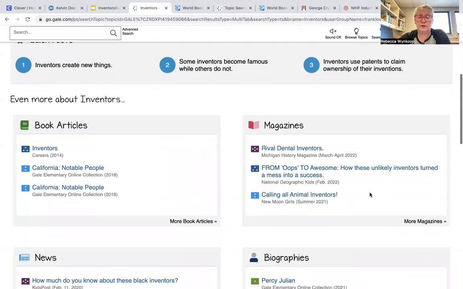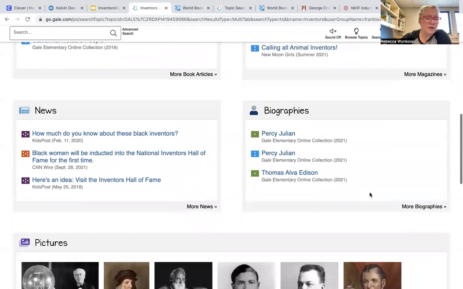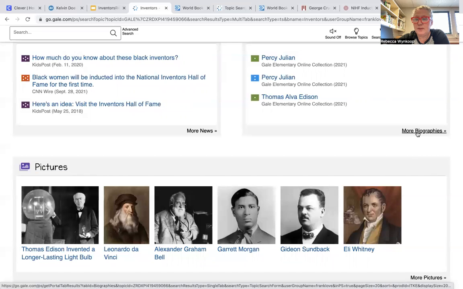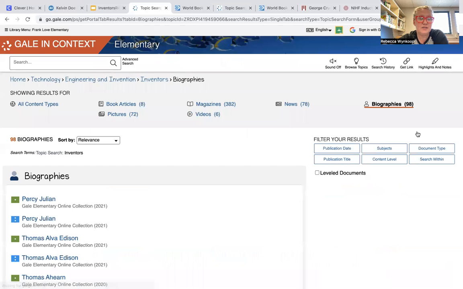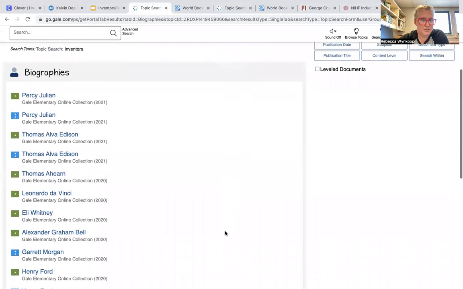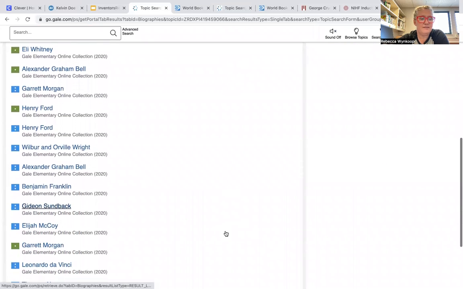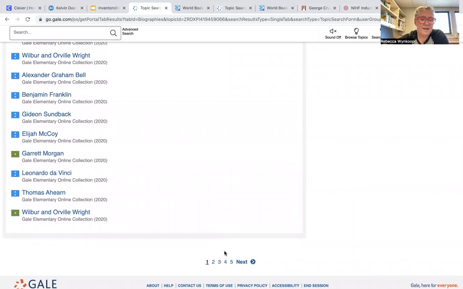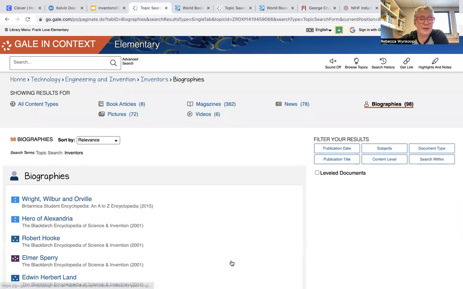I could look at book articles, magazine articles, news articles, pictures. We talked about how pictures sometimes help us make choices. I can also look at the biographies. Biographies are stories of the lives of people who have made inventions in this case, because we are in the invention category. And I can continue. I can go all the way ahead.